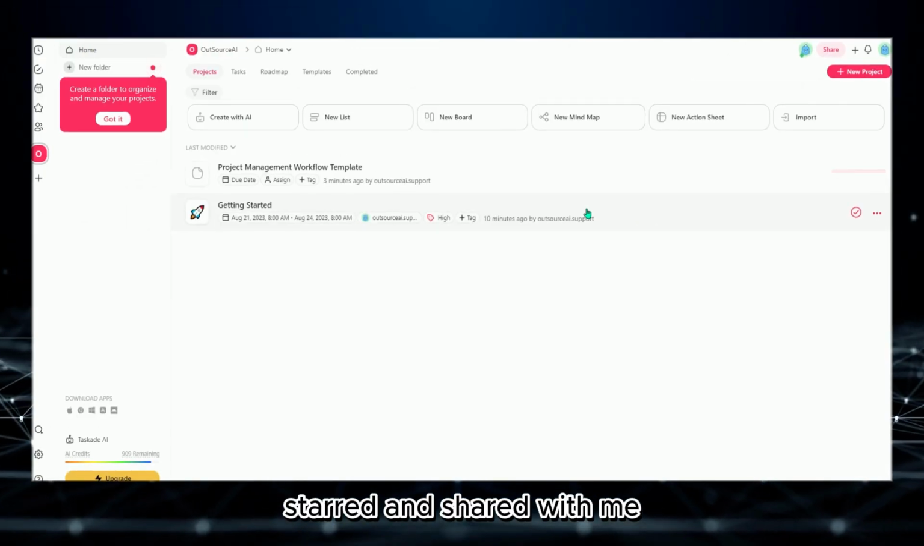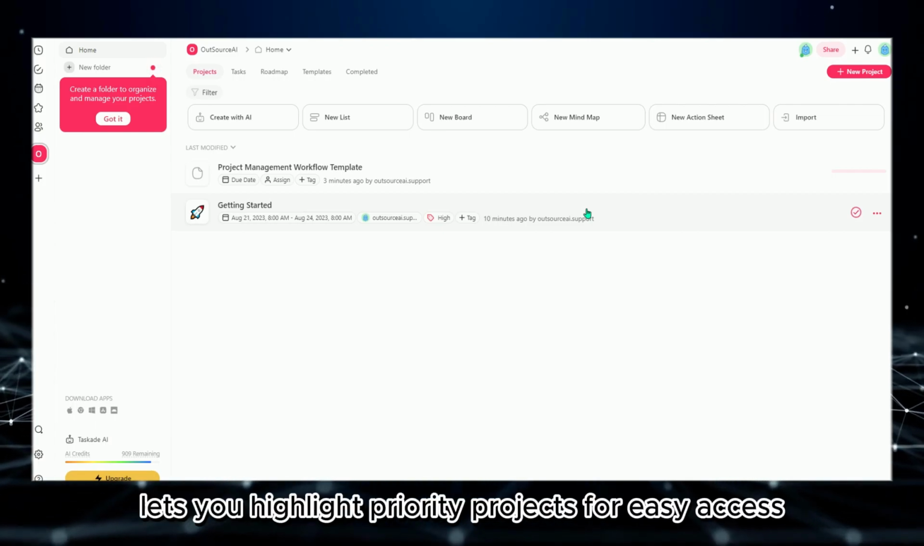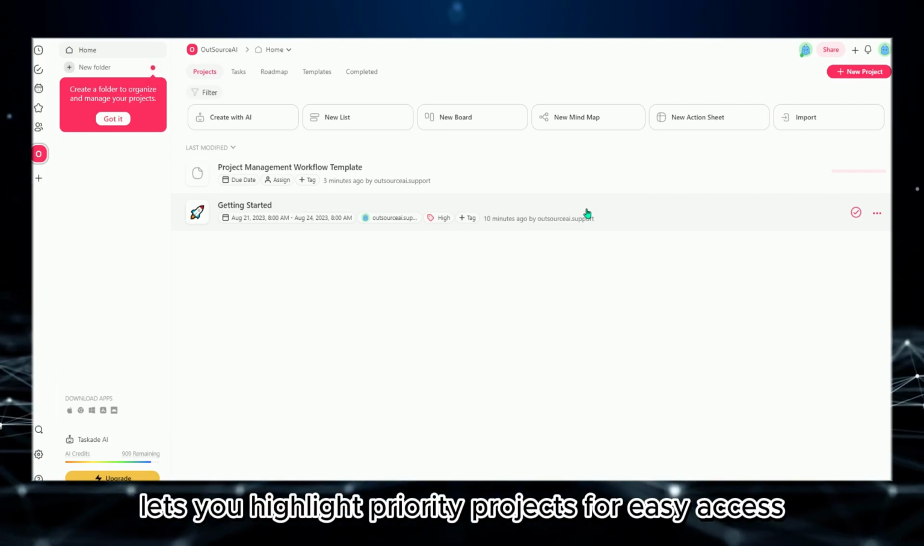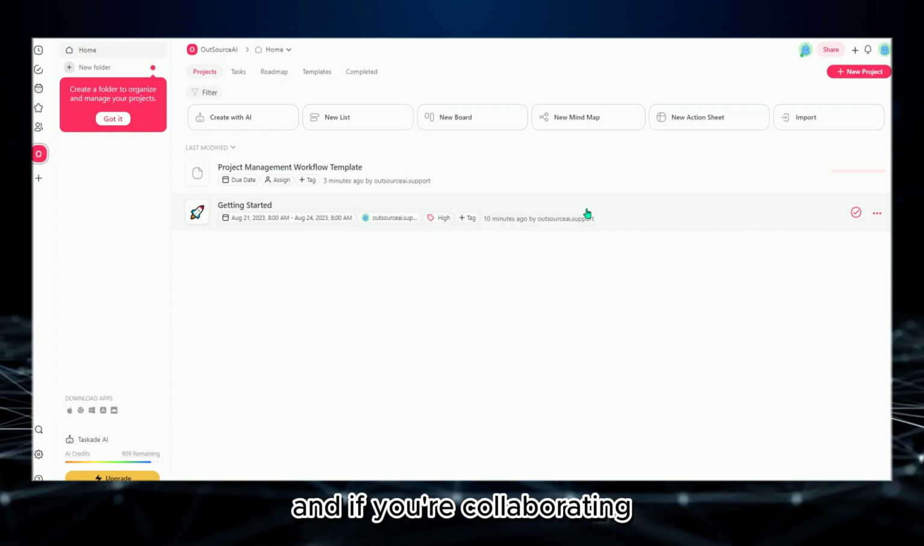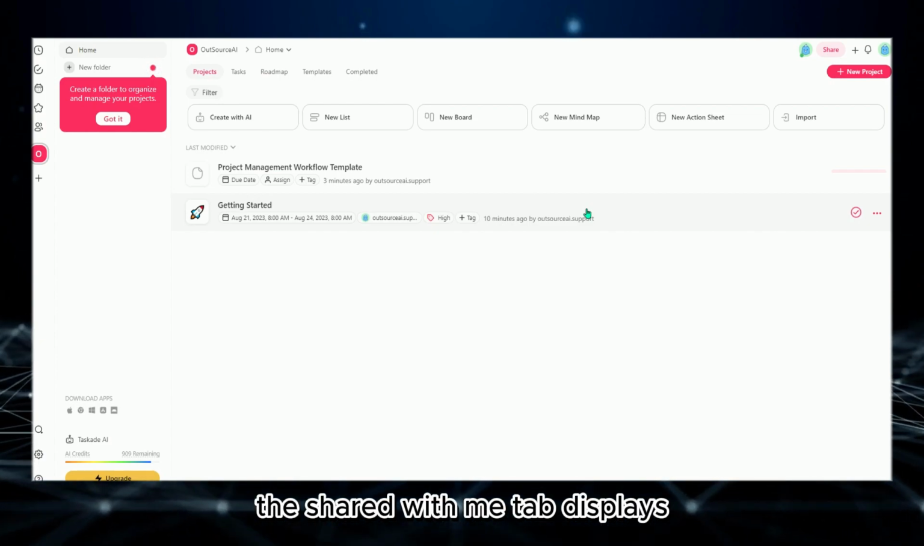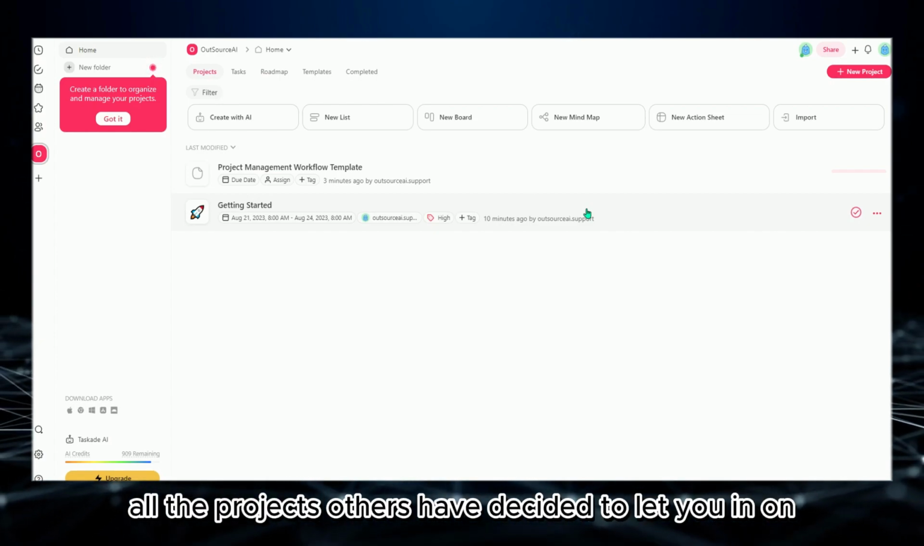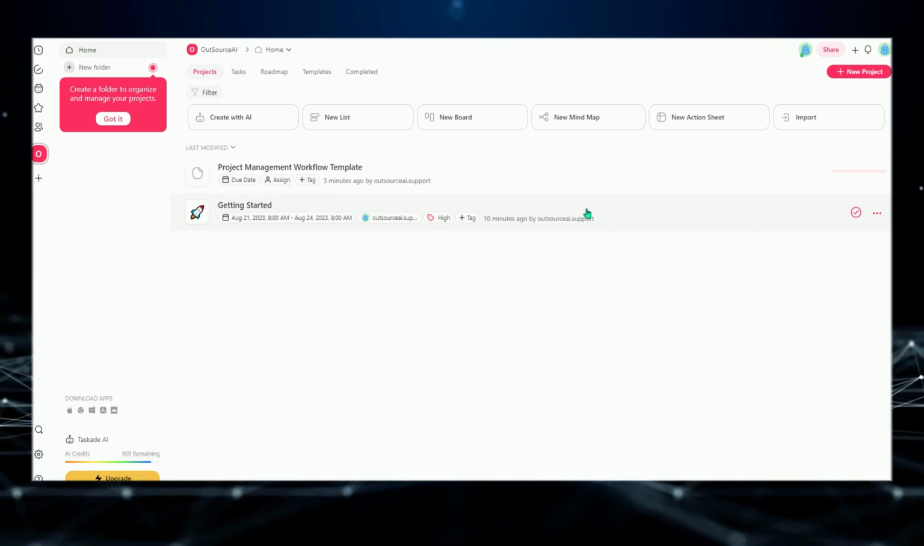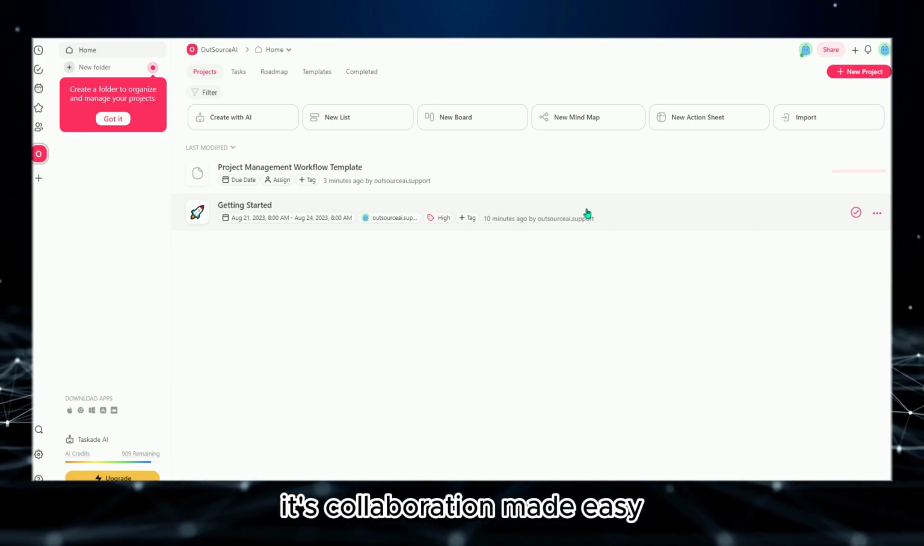Starred and Shared with Me. The Starred tab lets you highlight priority projects for easy access. And if you're collaborating, the Shared with Me tab displays all the projects others have decided to let you in on. It's collaboration made easy.